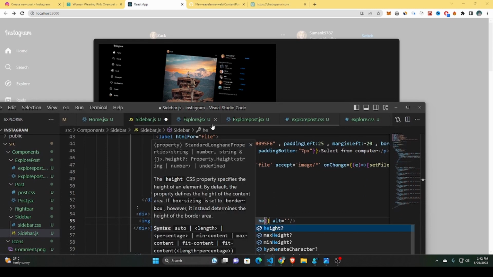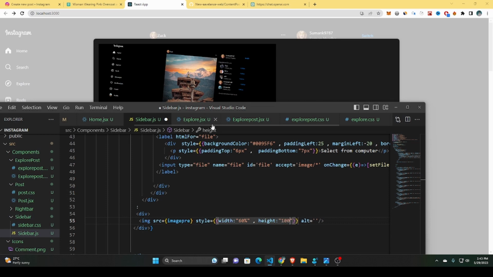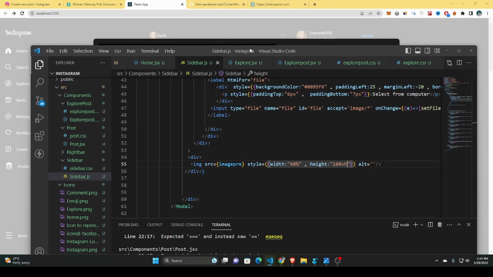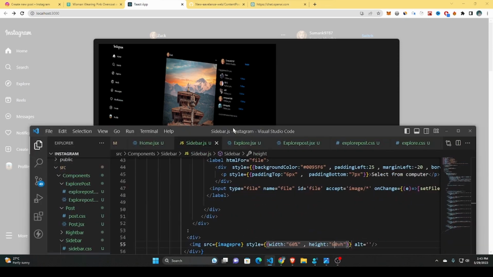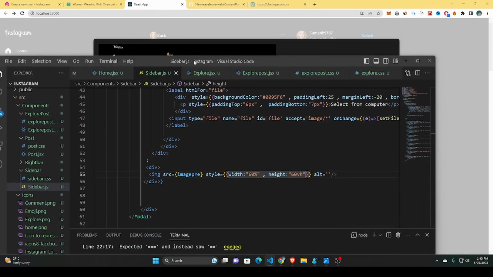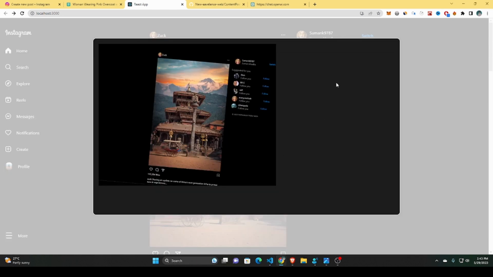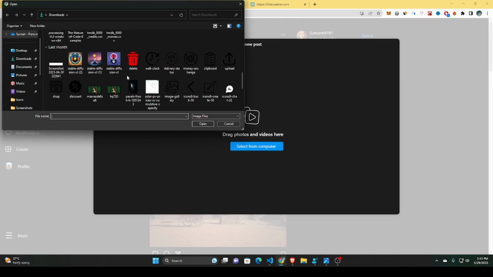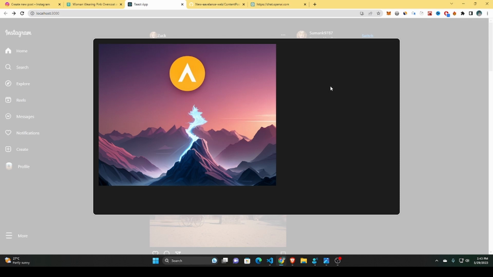And our height will be maybe 100 VH. Okay, not 100 VH. Let's write 60 VH. And let's write object-fit will be cover. Okay, so if I click this and let's select a new image. Okay, so I got the image.